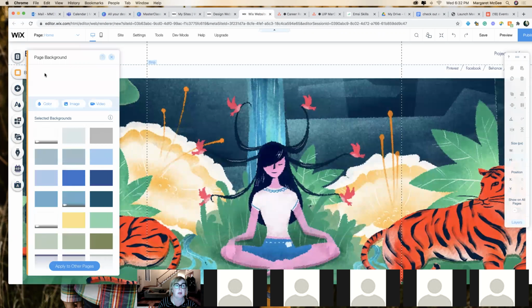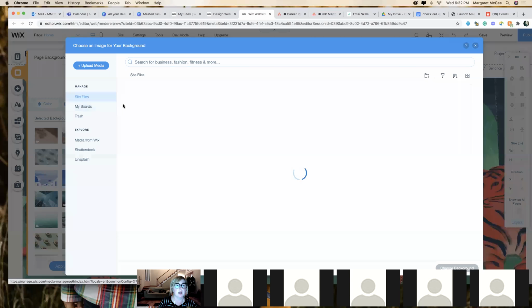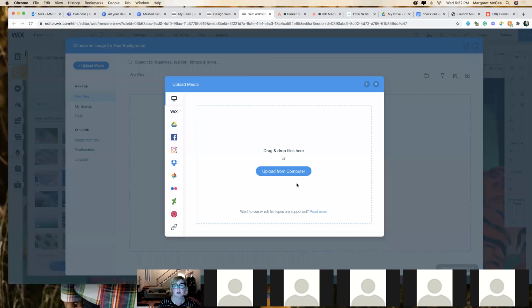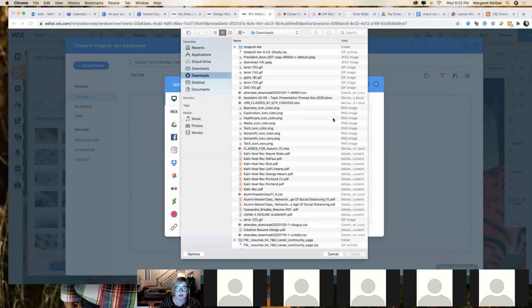But if you click on background over here on the left, I can click on image, and then I can upload media, and I can grab whatever background I want on here, or I could use one of their templates, but I figured why not just show you how you can grab it. Let's see what I have in here. This could take a minute. My downloads folder is overwhelmed. I should have set this up so that I knew exactly what file I was going to grab, but I didn't.